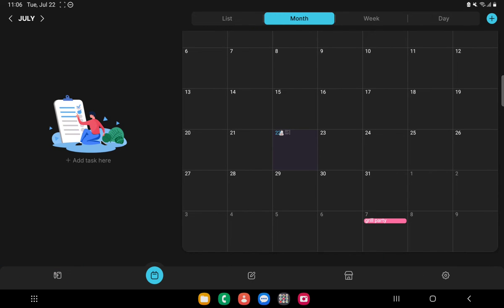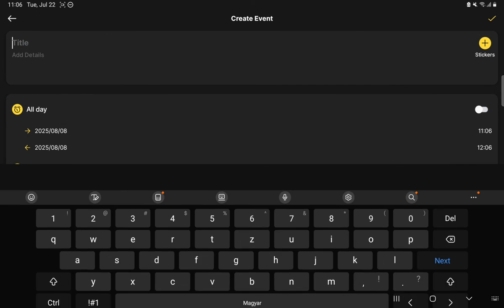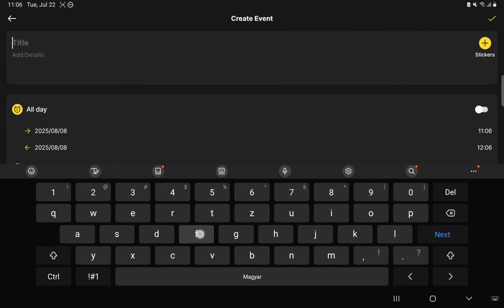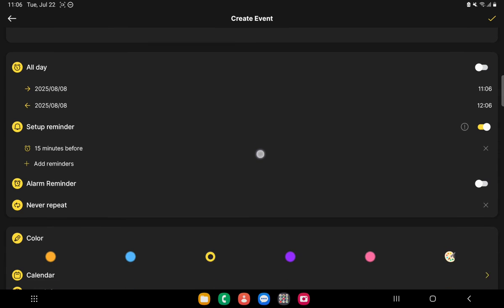Choose the day the event will be on, click on it, and then click on this plus sign. And now you can add the title here and add more details about this event.